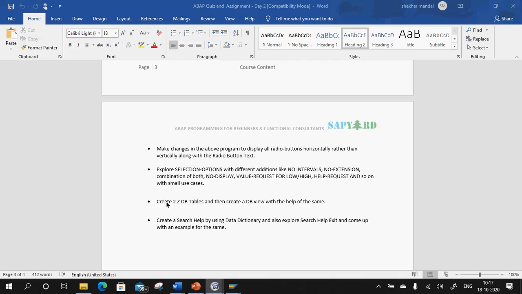Next question is, create two Z database tables, and then create a database view with the help of the same. Last question is, create a search help by using data dictionary as I showed yesterday, and also there is a concept called search help exit, and come up with an example for the same.